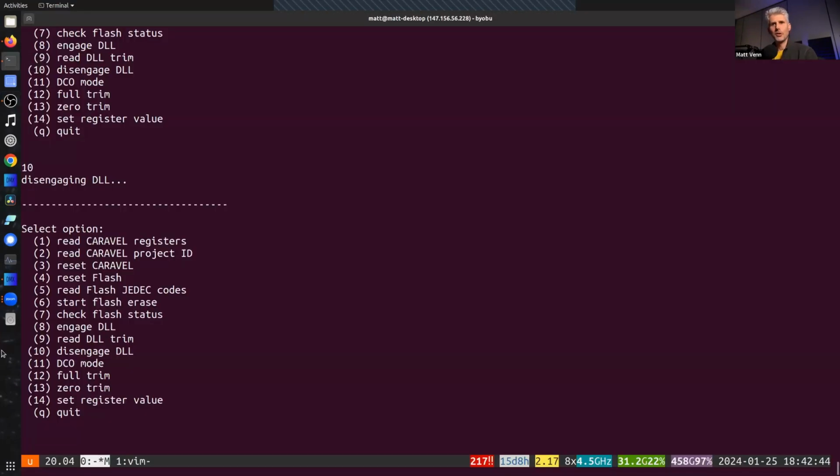Let's see what else we've got. There's also the DCO mode, which is enabling a different type of internal oscillator.